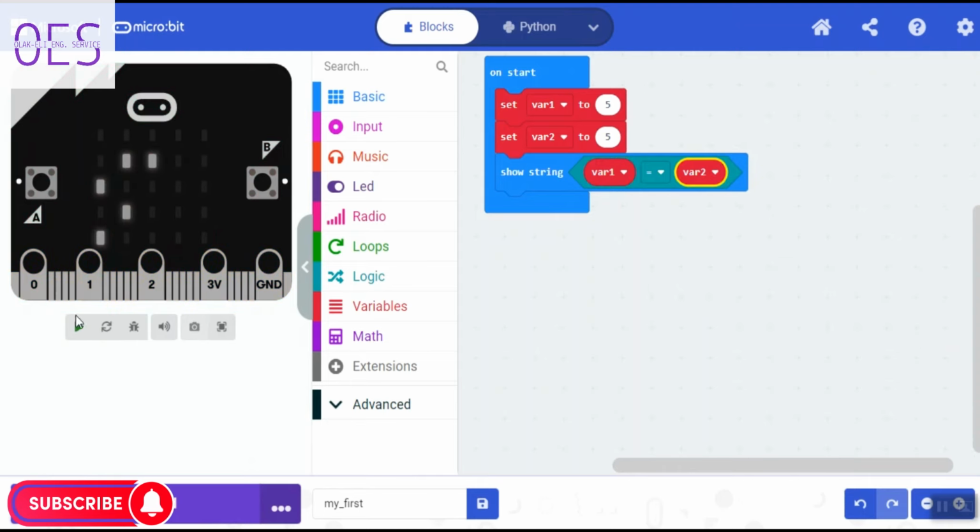Now, if I were to play this, as you can see, it's true because variable 1 is equals to variable 2, as 5 is equals to 5. And if I were to change this to a 7, and I were to play this, as you can see, it's now false because 5 isn't equals to 7.